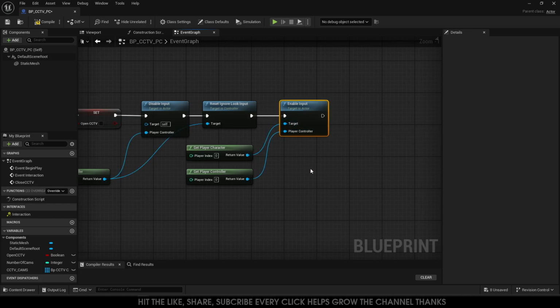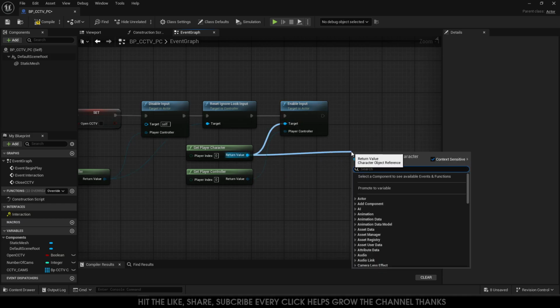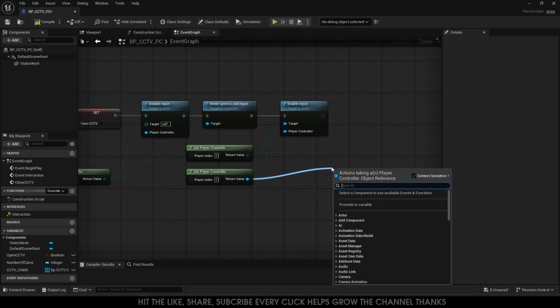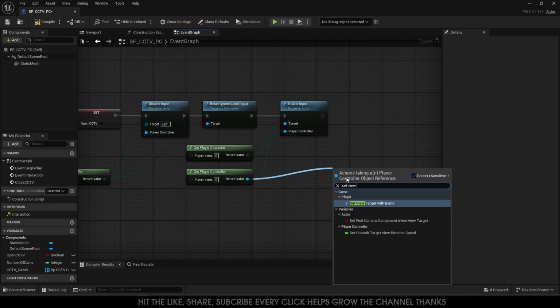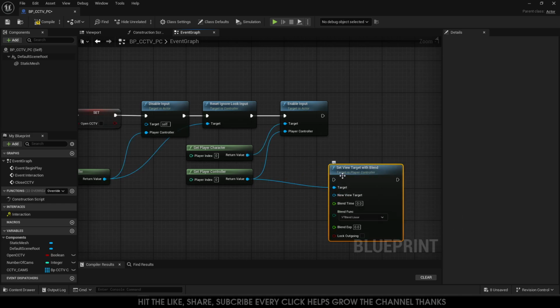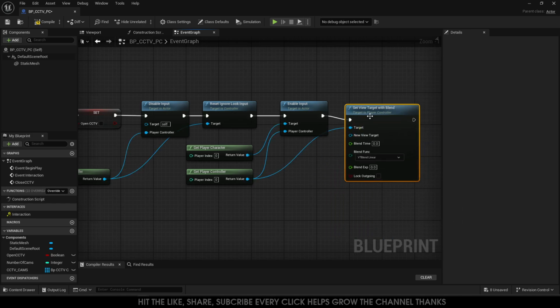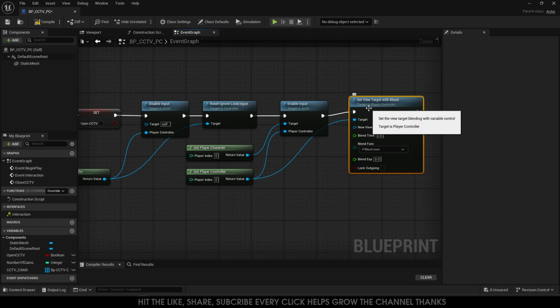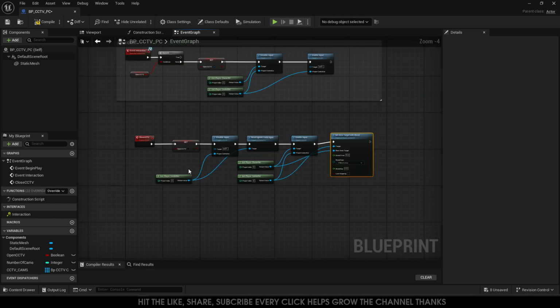Anyway, so we've got the input, and then what we want to do is set the view blend. So go back to our first person, right? So set view target. Does it not come out here? Set view target with blend. Pump this into here, and again, the target is the controller, and the new target is our player character. And that should be the close.